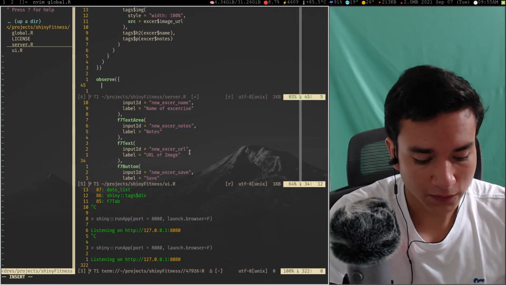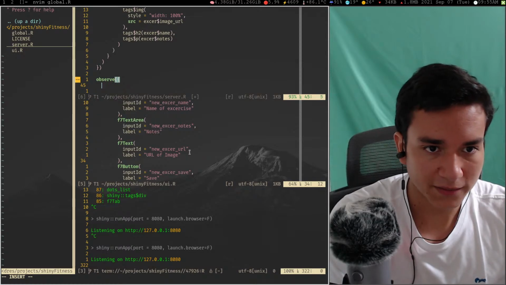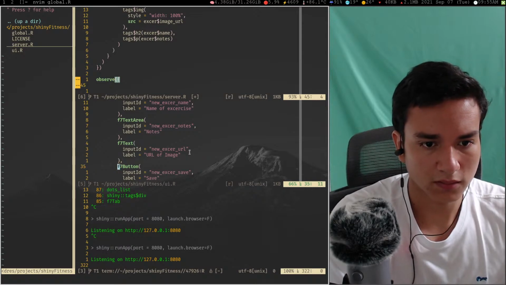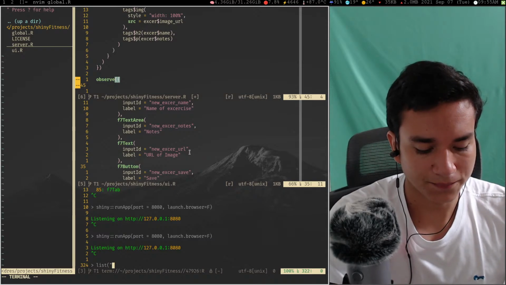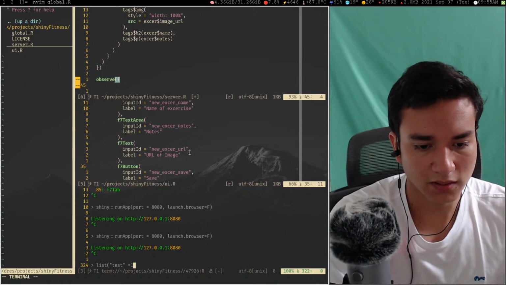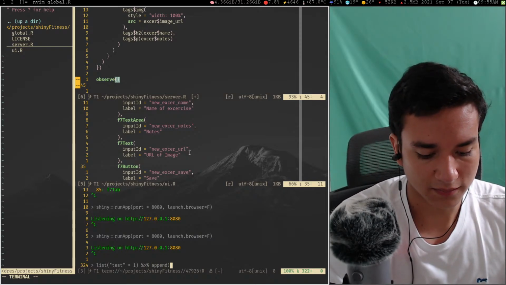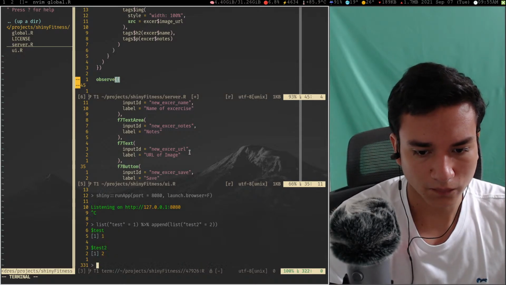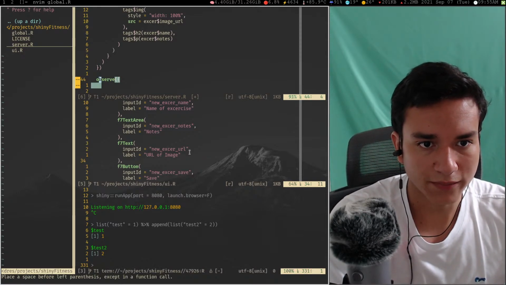What the observer will do is it's going to append, right? If you know the append function, it adds an item to a list. So if I have a list here, let's say with test, and it's 1, and then I append list test2, which equals 2. Now I'm going to have a list with test and test2, just for reference.